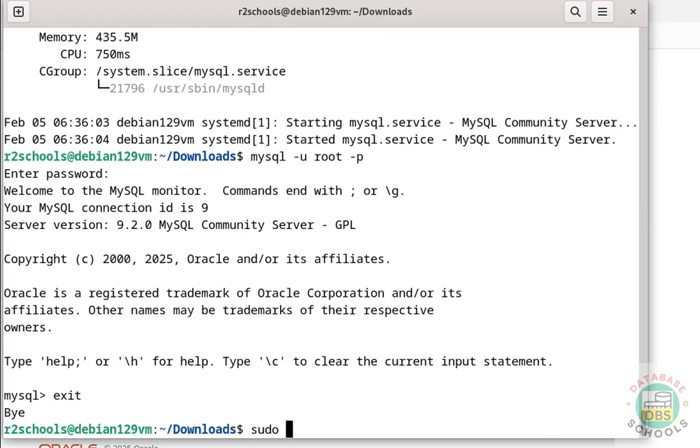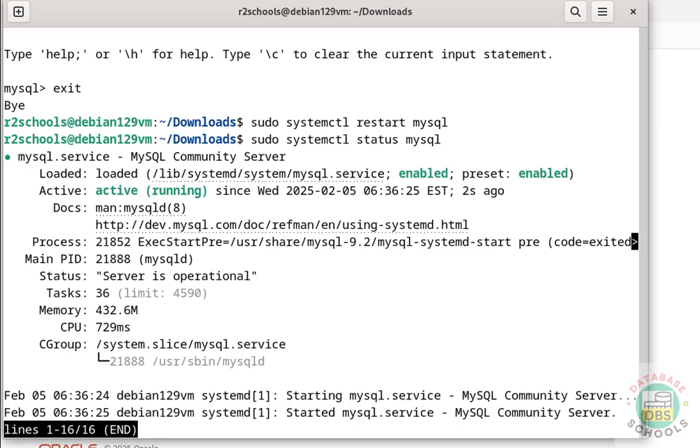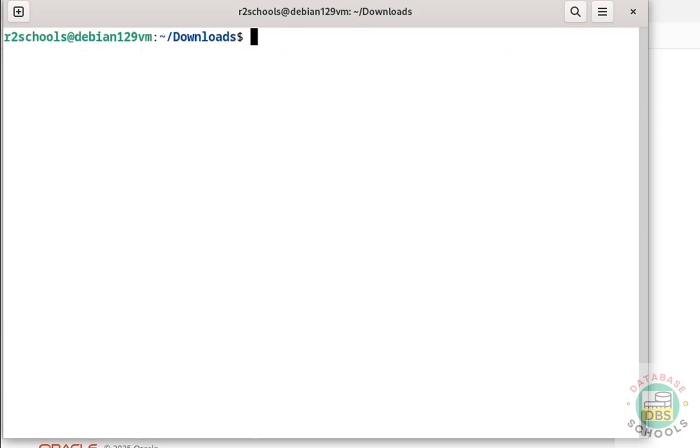Exit. Now we will see how to restart. sudo systemctl restart mysql. Verify again. See, the MySQL server is running. Quit, Ctrl L. Until now, we have connected to MySQL using the command line client.